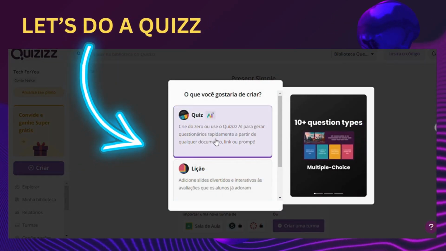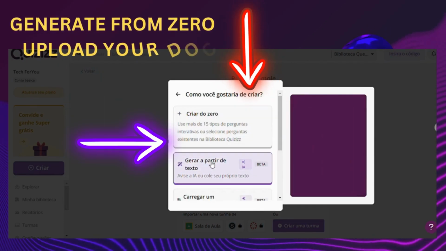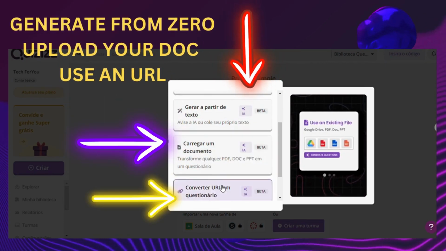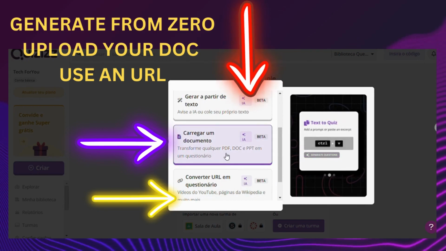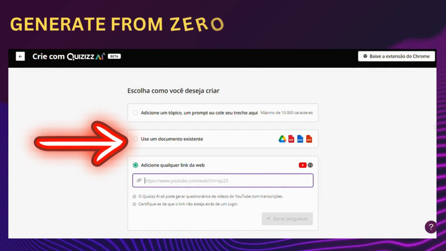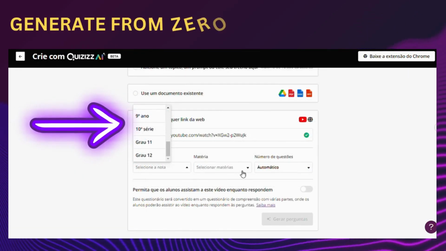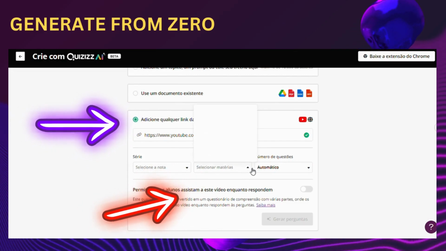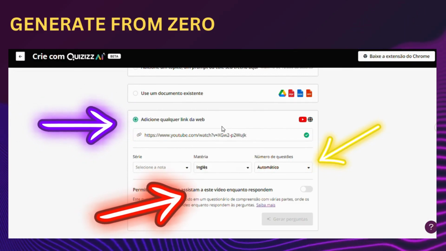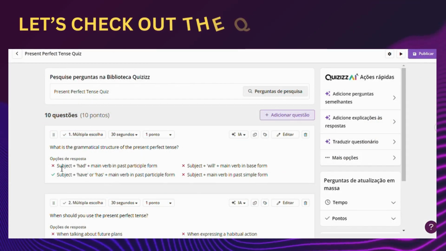So choose quiz. 3 options. You can generate from zero, upload your doc, or choose a URL to paste. I'll choose the 3rd option, a URL. Copy, paste it. You can now select the grades, select the content, and the number of questions. Voila, here it is. Marvelous.